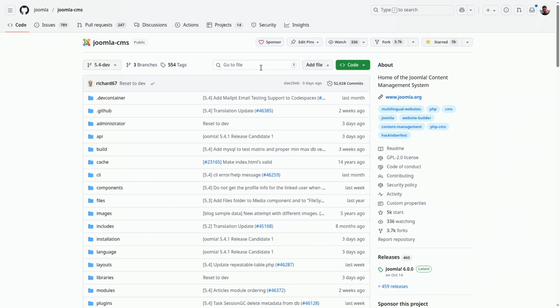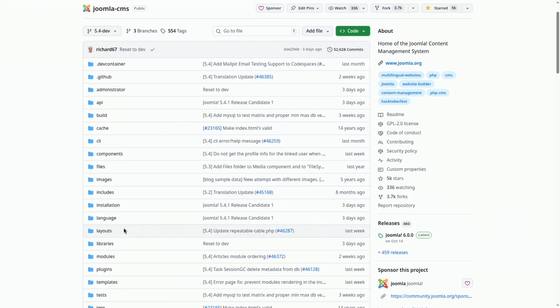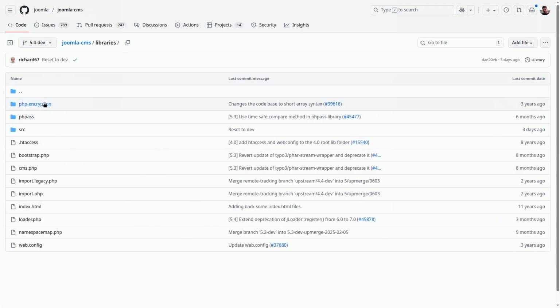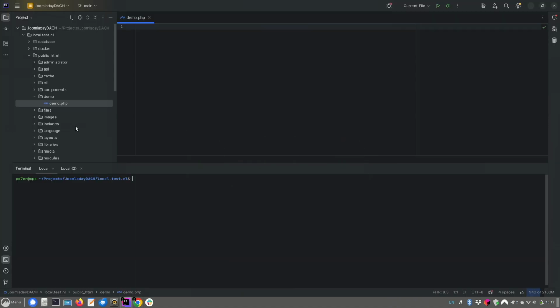This is the Joomla CMS repo. If I go to the library folder, it says source, pass, and encryption. If I go on my computer to a Joomla instance, this is an installed Joomla website. I go to libraries. I also have vendor.